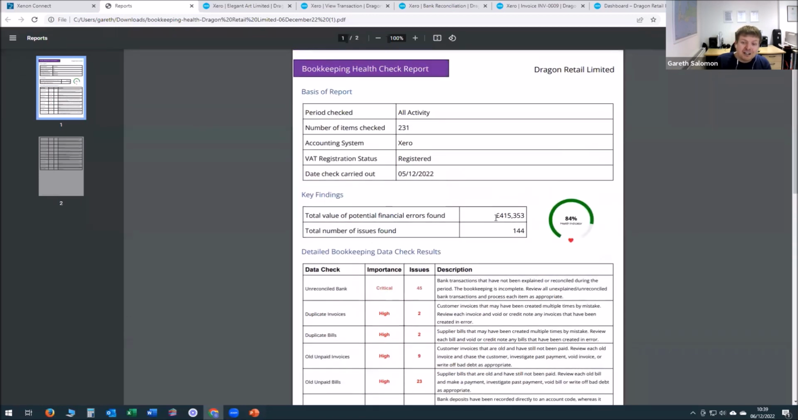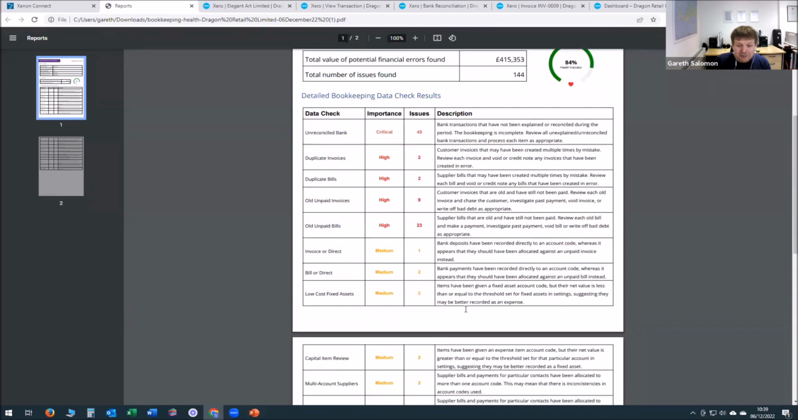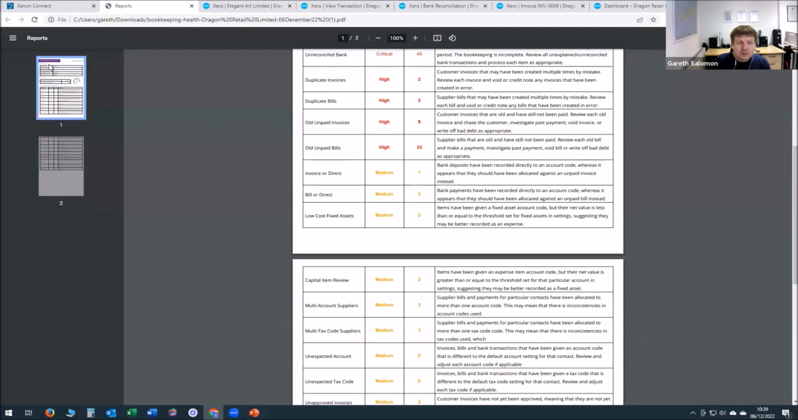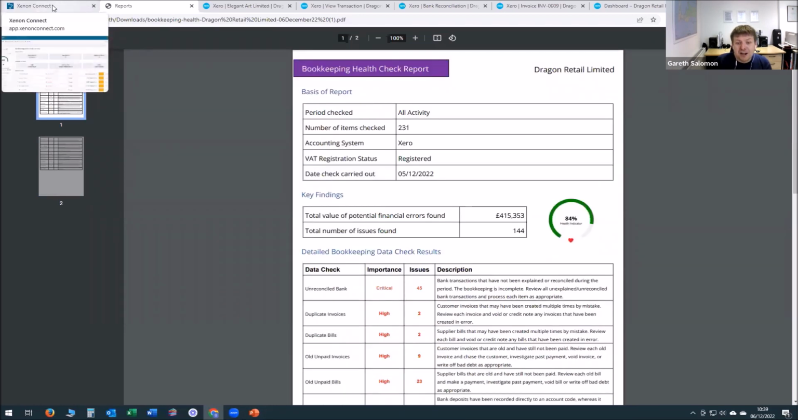We can show them what value the errors currently are, the number of issues there, and a breakdown of those issues at a high level, to show exactly the value we're providing. So when we're comparing the values of those issues that we're fixing to the fee that we're charging them, often it dwarfs the fee, and it really shows the value of what we're providing as accountants and bookkeepers.